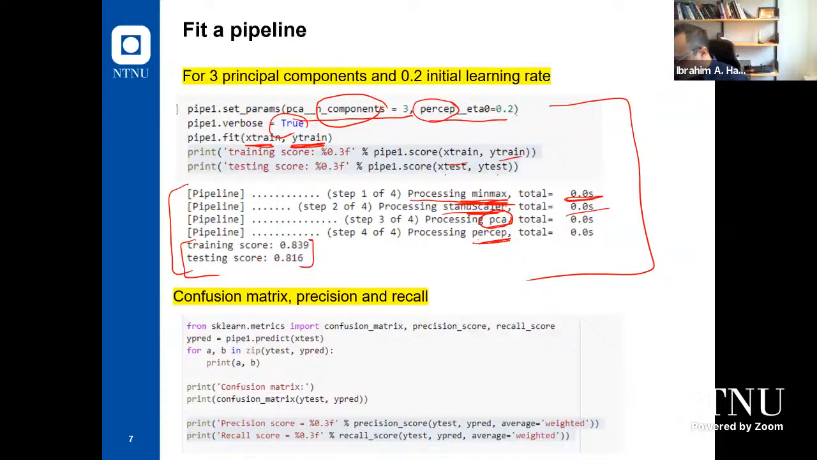And what about prediction? If you want to predict, it's simple. It's just pipe1.predict using X-test, and you will get your predictions. If you want the confusion matrix, just plot the confusion matrix for the true labels against the predicted labels, which we got from the prediction step. The precision score and the recall score we can also get, using precision score and recall score, which we imported from sklearn.metrics.